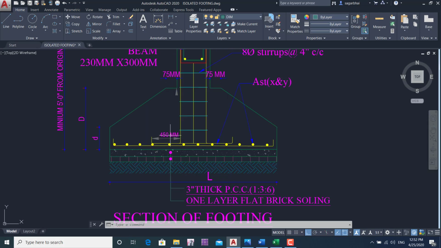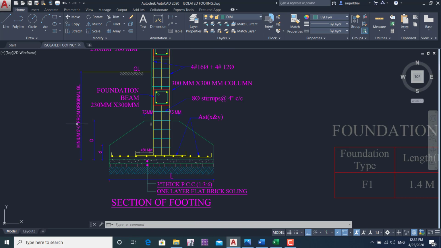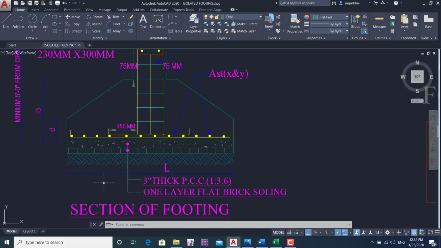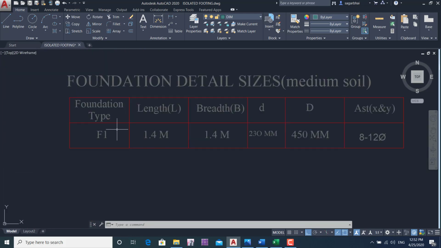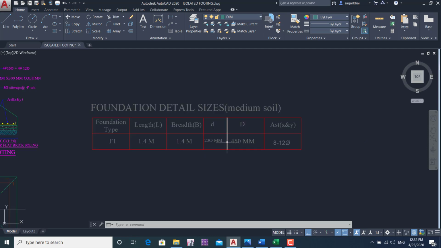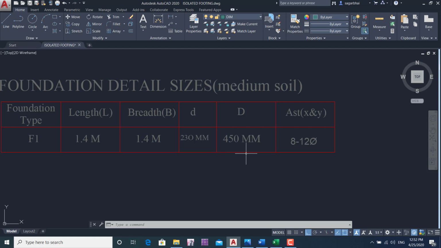This is the section of the footing. Here you can see the overall depth, minimum 5 feet from the ground level. This is the minimum depth of footing from the ground level. And here is the footing schedule. Footing name F1, length 1.4 meter, breadth 1.4 meter, depth 230 mm, overall depth 450 mm. This is the size of the rebar, 12 diameter rebar. This is the number of the rebar, 8 numbers.